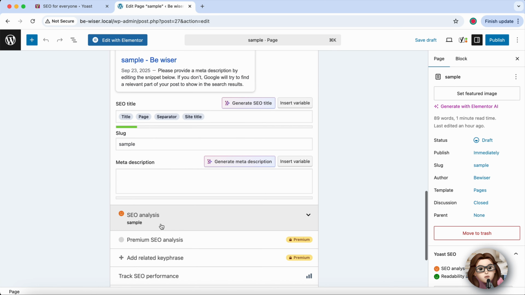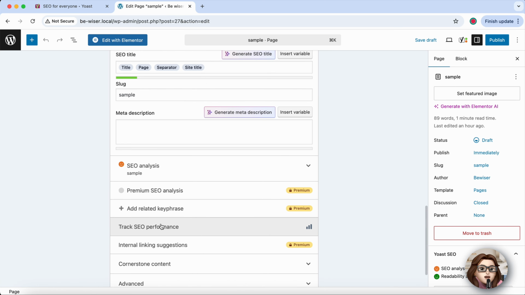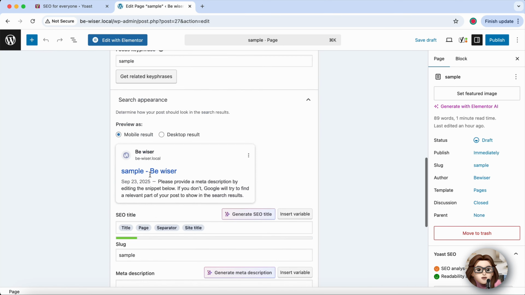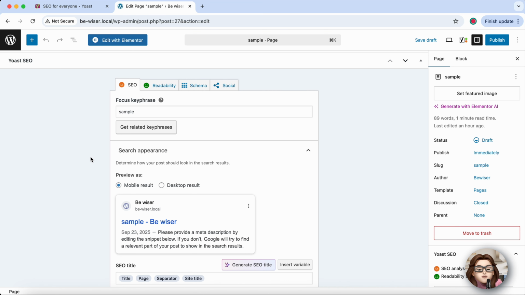And that's it. Using multiple keywords in Yoast SEO Premium is a simple way to improve your content's discoverability and performance.